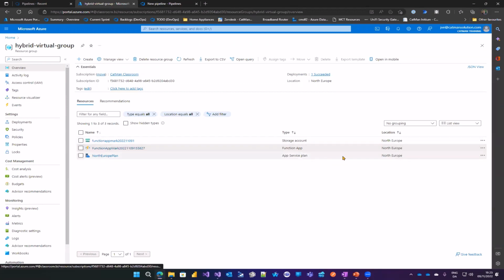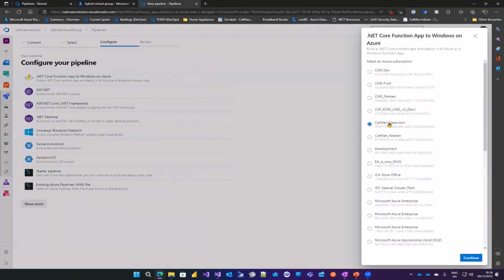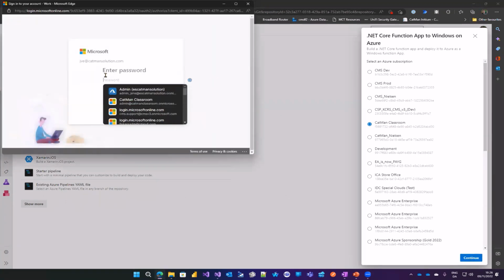So I created earlier today a storage account attached to a function app, and then there's an app service plan, which is consumption based. So I can't really touch any of this. It's just tracking usage on this function in order to send me a bill afterwards. So I select Catman Classroom. This is where the resource group hybrid virtual group is. I need to log in.